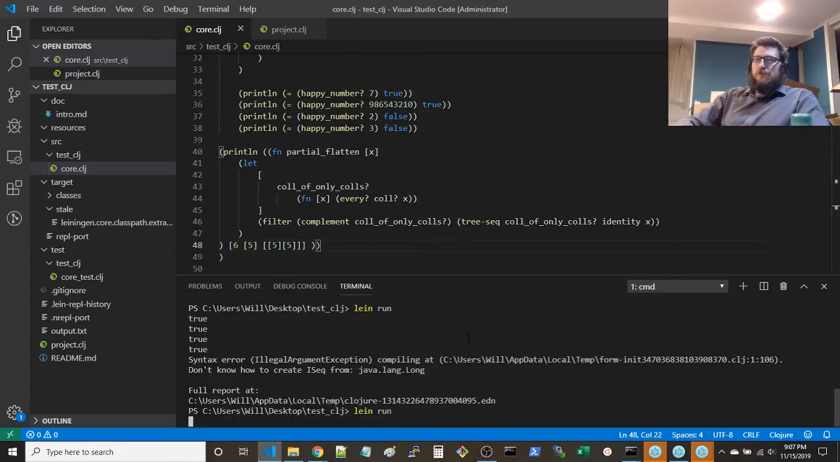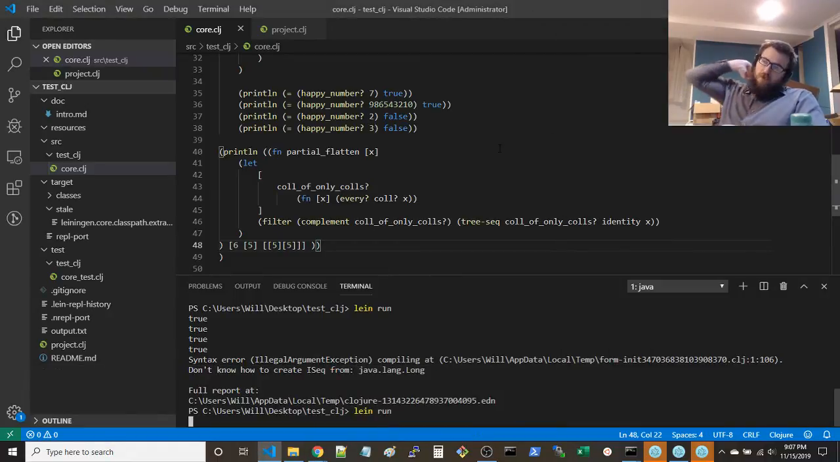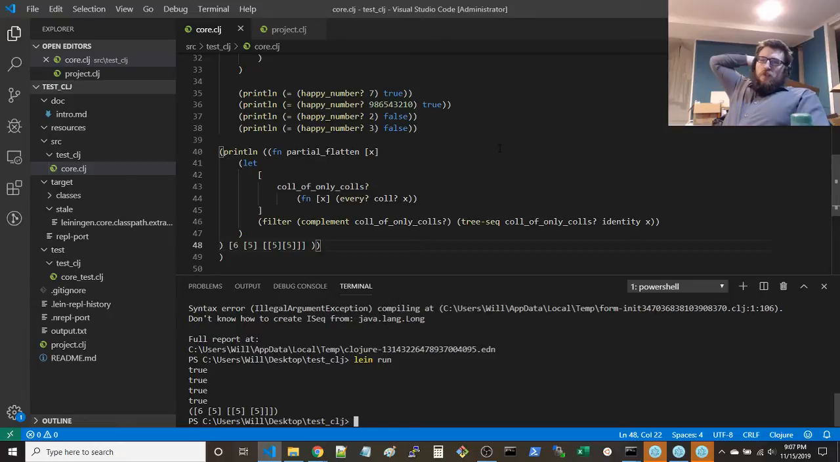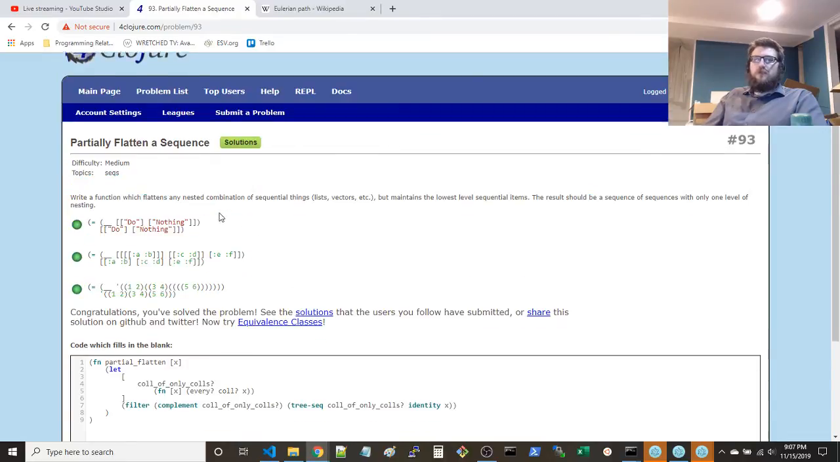All right, let's see it. Yep, there you go. But obviously it doesn't flatten these other collections at all, which is kind of interesting. But the other solutions that I saw do the same thing. They didn't really specify what to do in that case. If you read carefully, it doesn't really tell you what you should be doing.